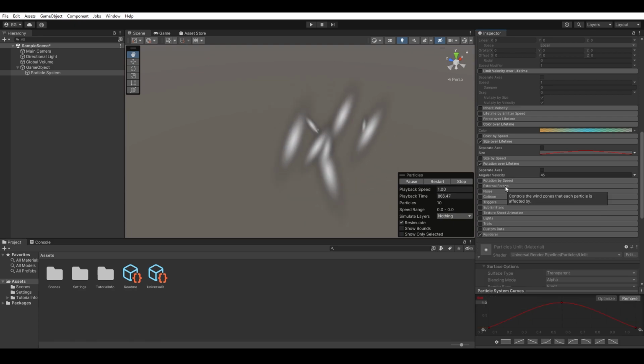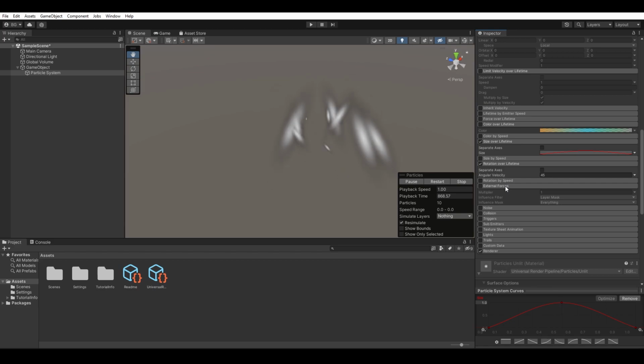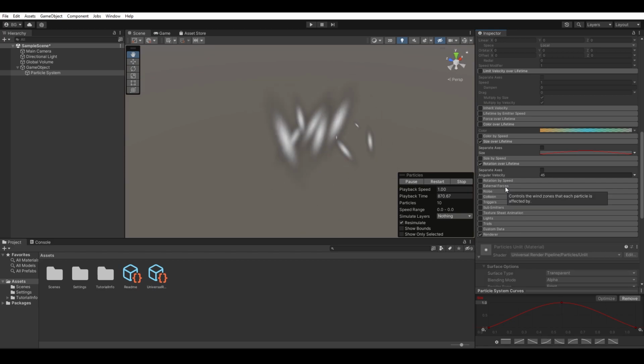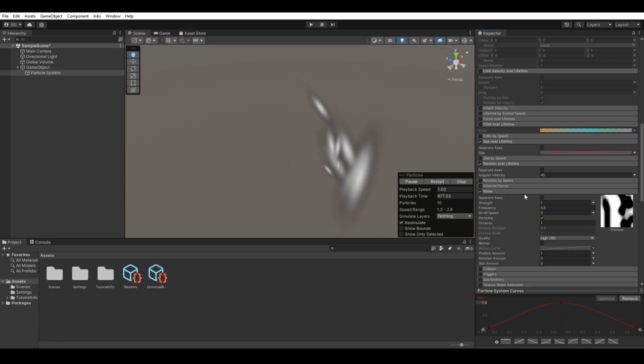External forces, wind zones, basically. I've never used a wind zone in my life, so I don't use that. Noise is more useful. I don't know. It's less useful, actually, than you would assume it is.